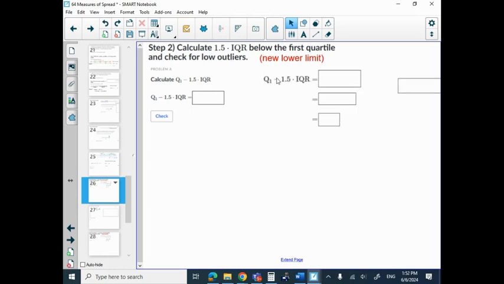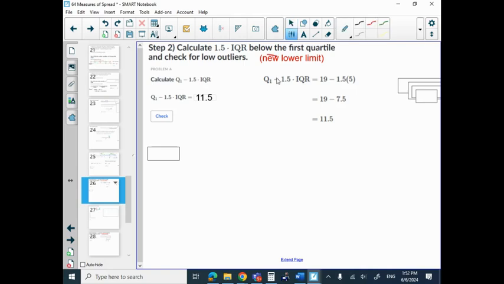So we have the 1.5 times interquartile range is 11.5. Or sorry, the interquartile range is 5. And so we're multiplying by 1.5 and getting 7.5. Never mind, I see now. So the interquartile range is 5, times 1.5 is 7.5. We're taking away that 7.5, getting our new lower limit. Our new lower limit is equal to 11.5.